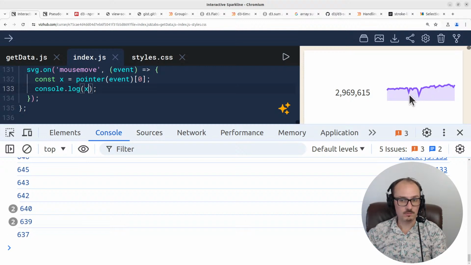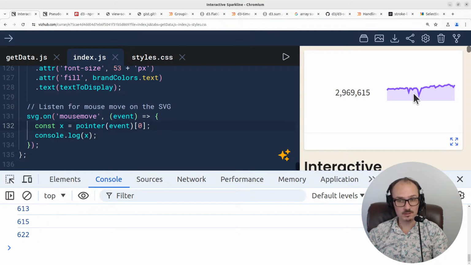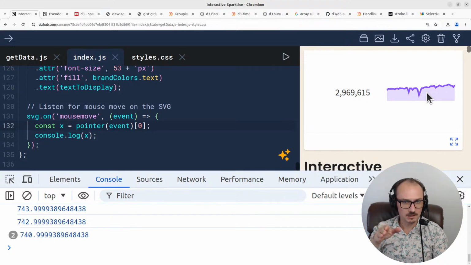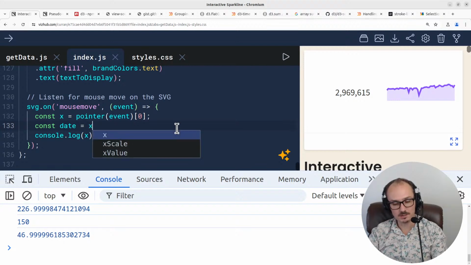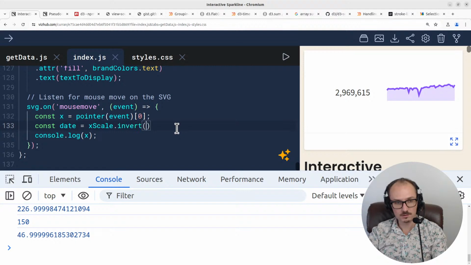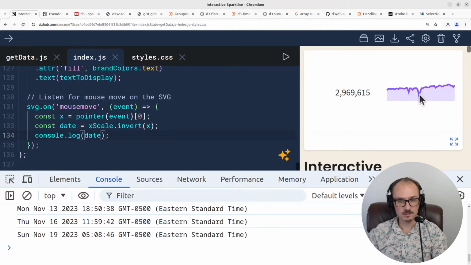Okay, so now what we need to do is isolate the datum that matches where we've hovered. And how do we do that? Well, first we need to get the date that we've hovered on by inverting the scale. And so we can say const date equals x scale dot invert x. And I think that should give us a date. Let's see if that worked. Sure enough, it does. Amazing.